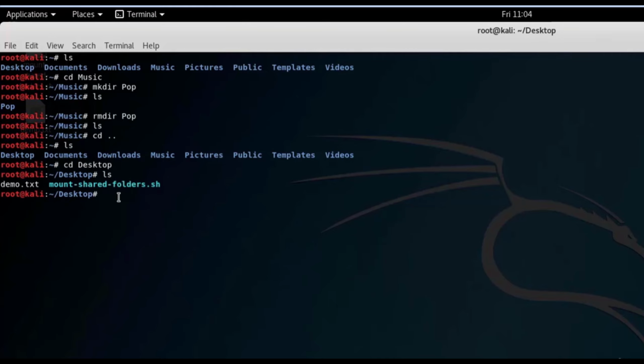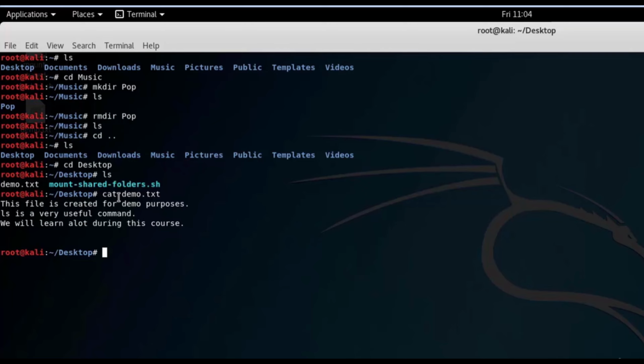If I want to print the content on the screen, I use cat, then I write the name of the file, and here you go. This is the content of the file displayed.